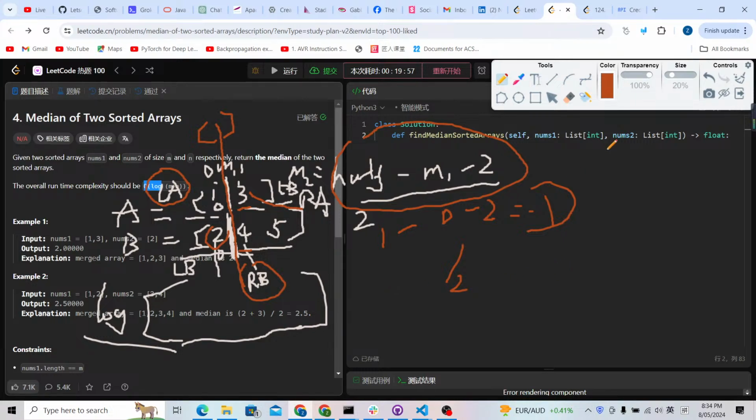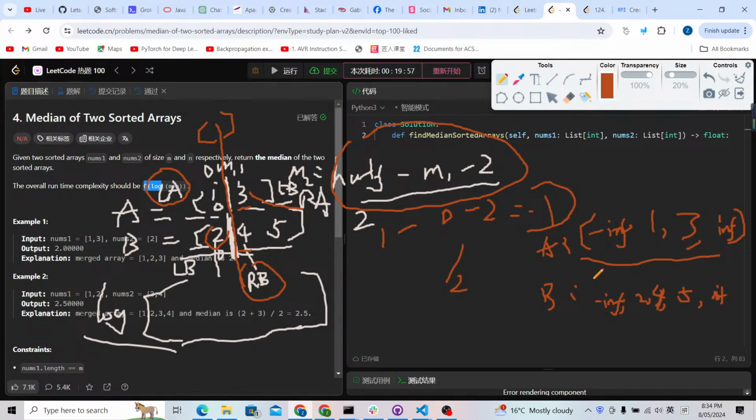So for array A, we're gonna add some paddings. For example, we add negative infinity, then 1, 3, and then positive infinity. So this is gonna be array A. And then for array B, I'm gonna add some paddings: negative infinity, then my values 2, 4, 5, and positive infinity.